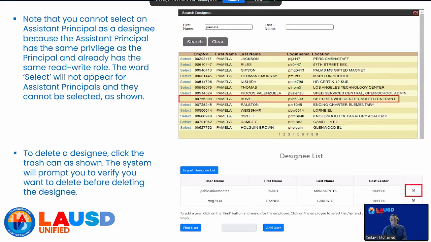Now, as a reminder to our schools, you cannot select an AP as a designee because the AP has the same user role as the principal, and they already have automatic access to the SPSA as long as they are assigned to your school's location code. So you will not even see the select button available for the assistant principal.